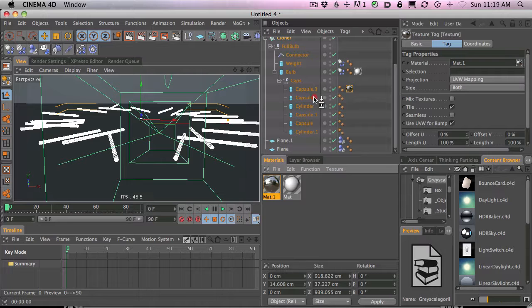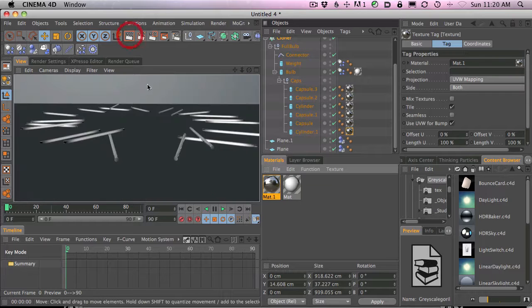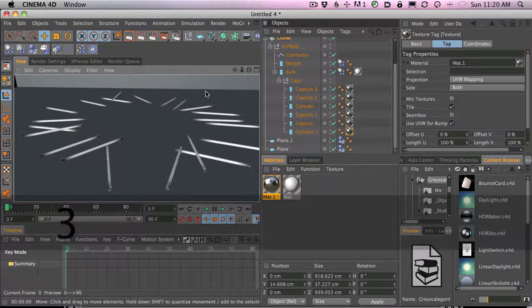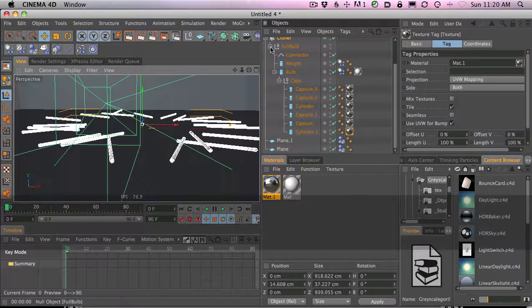Except for our weight, obviously doesn't need a texture. That's just inside hanging out. We could add it to our capsules. We could add it to our posts. We could add it to our cylinders. And now we have chrome on the edges, light in the middle, and we are ready to go. So that's our one cloner system.